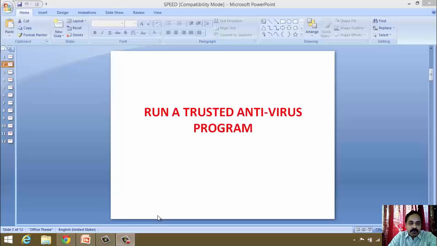Next tip is run a trusted antivirus program. You have to install one antivirus program in your computer. Otherwise, some malware or spyware may block your system, and it may affect the normal running of your system, and your system gets slow. So you must install one trusted antivirus.